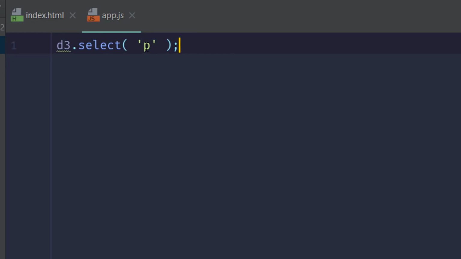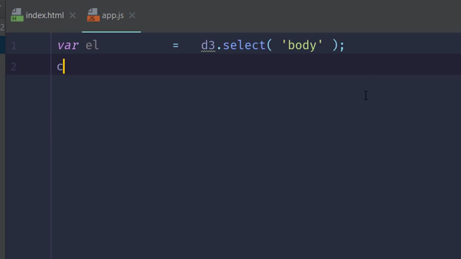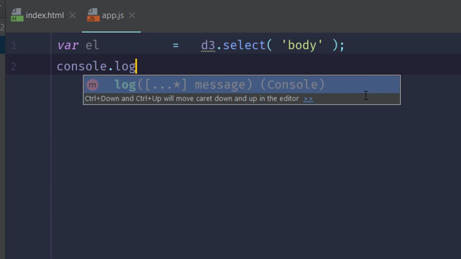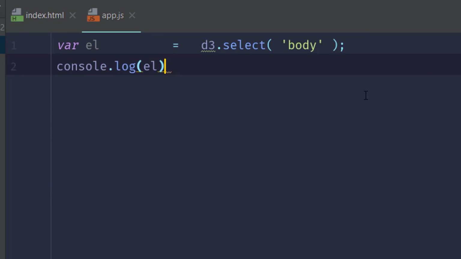I'm also going to change this to select the body element. We don't have a paragraph tag, but we do have the body element, which will work for now. I'm going to create a variable named el, which is short for element, and assign it to this value. Right below this, I'm going to console.log the element. I want to see what exactly is going on internally.